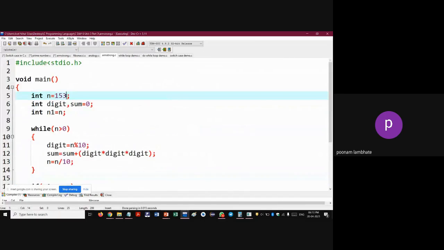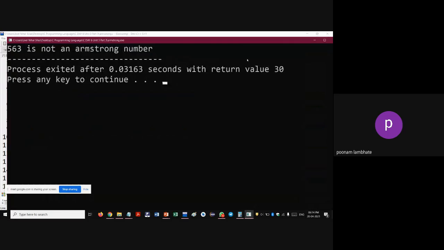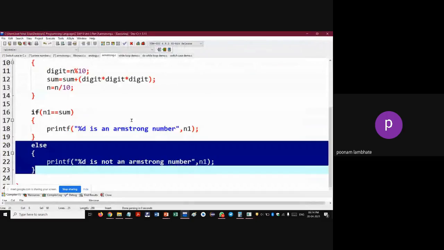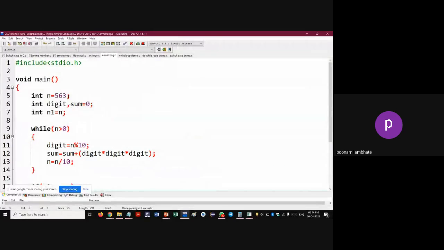Now let us try any random number, 563. So what should be the output? It is not an Armstrong number. As you can see, we are getting the same thing. It means N1 is not equal to sum. So your else part is getting executed, that is this part, and it is printing not Armstrong. So I hope you understood this program.